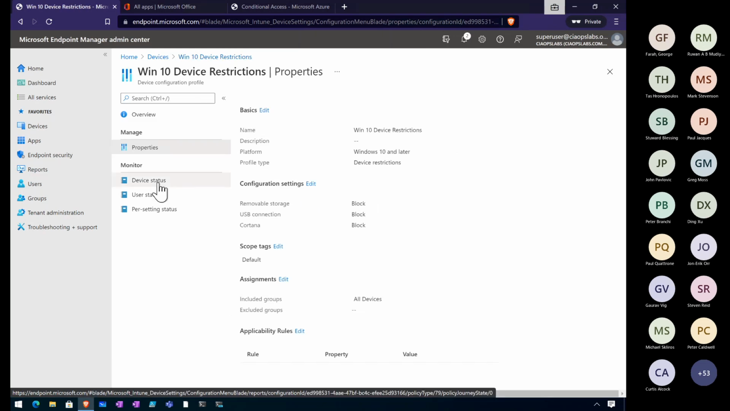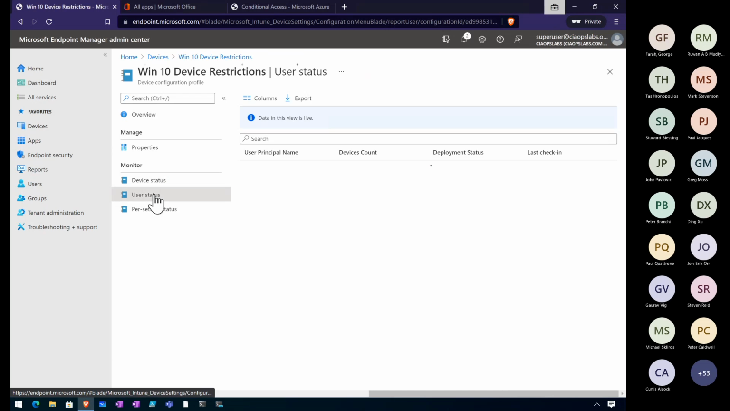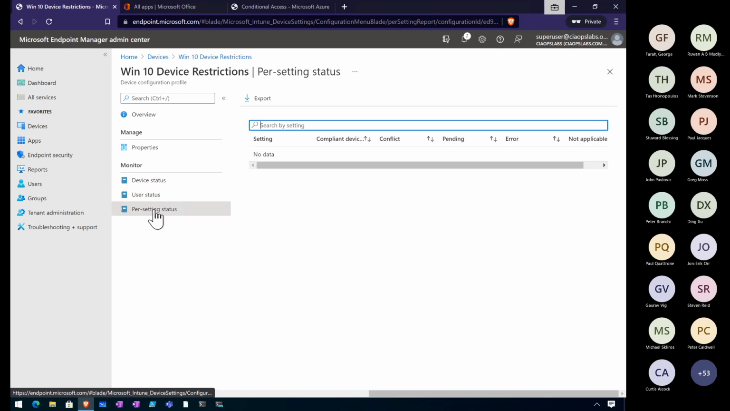Now, underneath here, you'll be able to see when it's been rolled out to any of my devices. At the moment, they're pending. They haven't checked in to pick up this new policy yet. Again, we can look at the users that are logged into those devices rather than devices, and we can look at the per device settings. So we can go in and drill in if there are any errors.